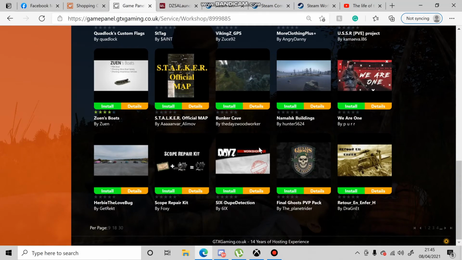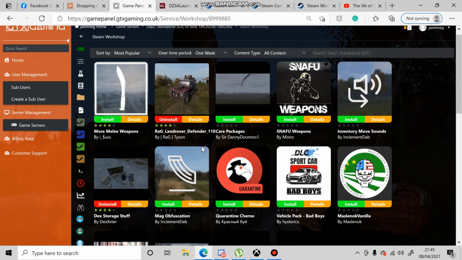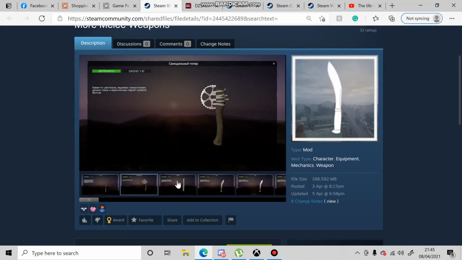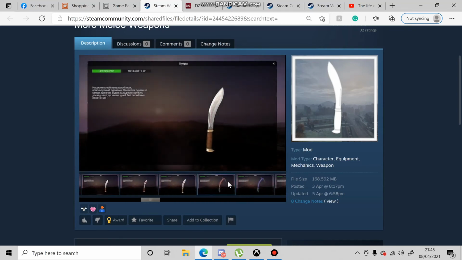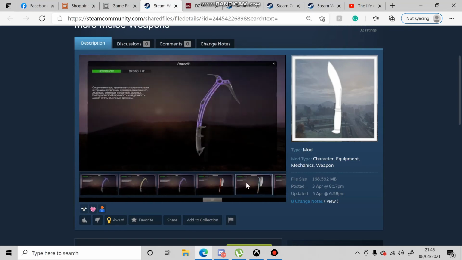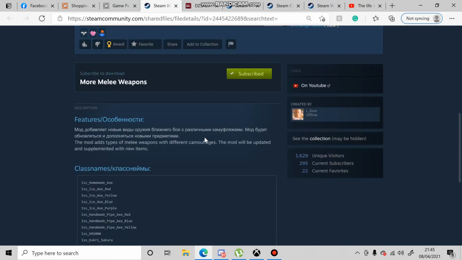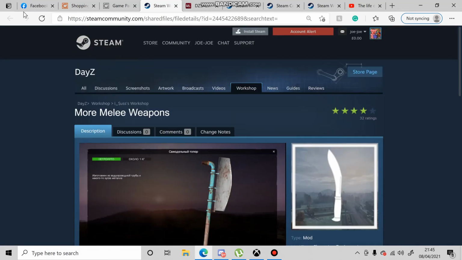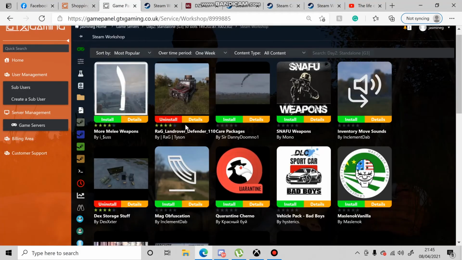Some mods are worth paying for. Some are not. That decision is up to you. So yeah, you click install. You can click details, have a look at the mod, see what it's about. This one has got loads of nice melee weapons. Really nice. If you like that mod, it'll tell you all about it. And half of them will be Russian, half of them will be English, German or whatever. It makes no difference where it's from.